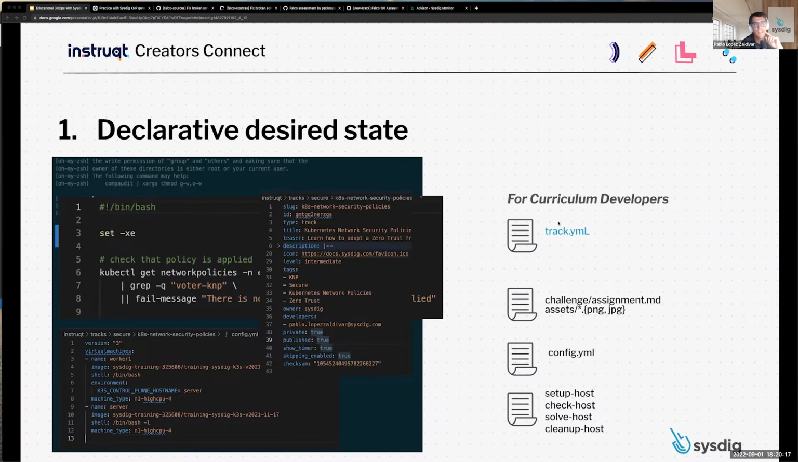So next one, this is the track.yaml. This is like the main file. Let's say here we are defining all the metadata for the track, like what's the title, description, tags, and other visibility options.